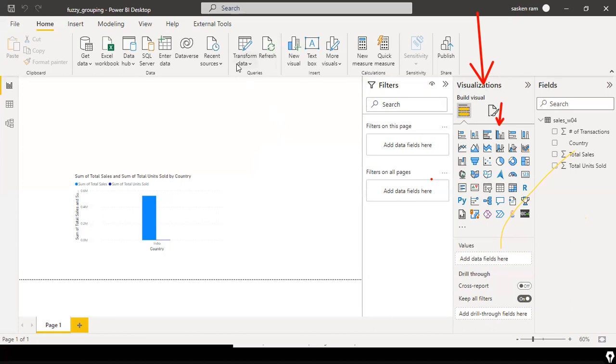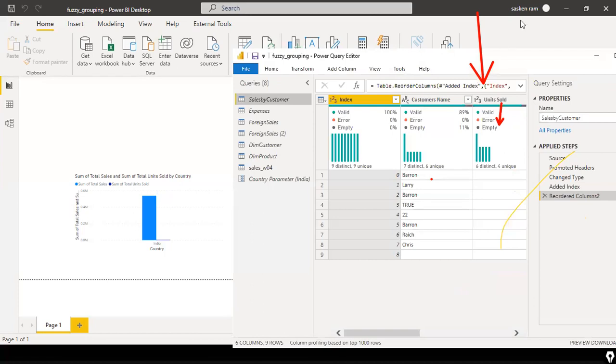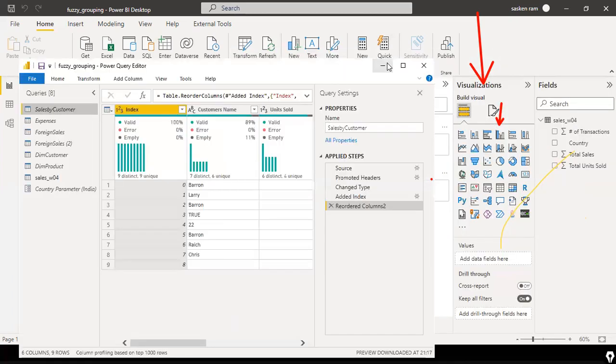Okay, fine. This is fine, but there is no security here. You are not restricting the users to view only the specific country. So in that case, I just go to the Power Query Editor, and we will try another type of parameter.